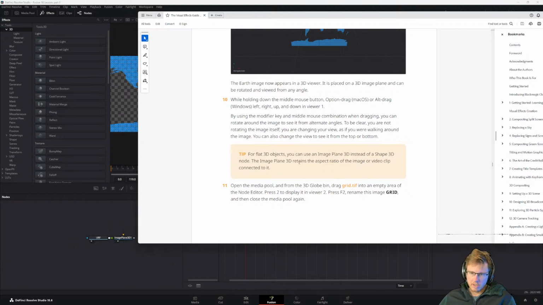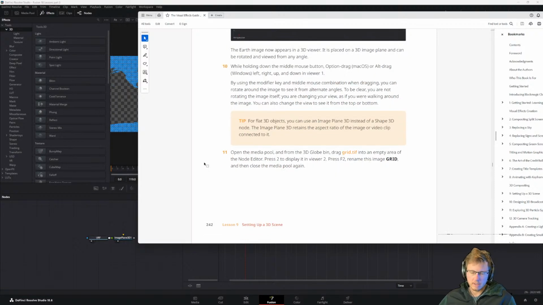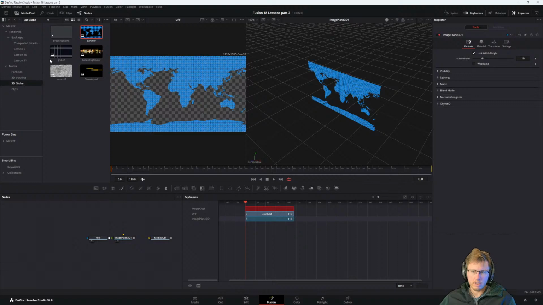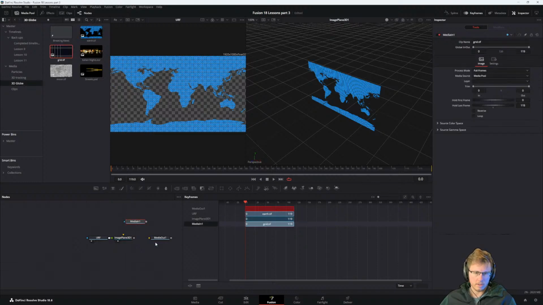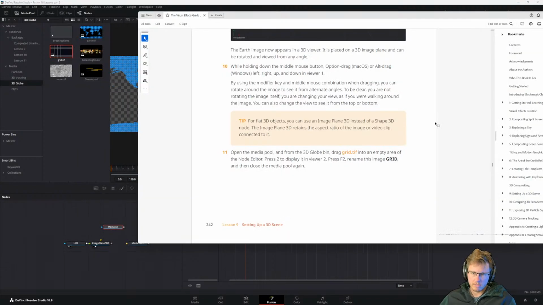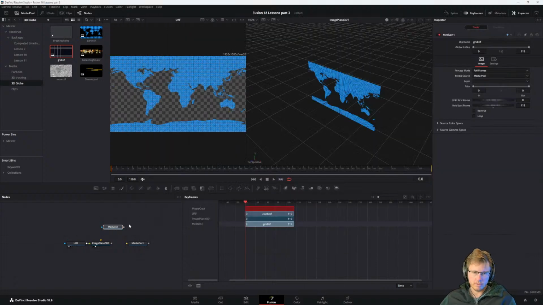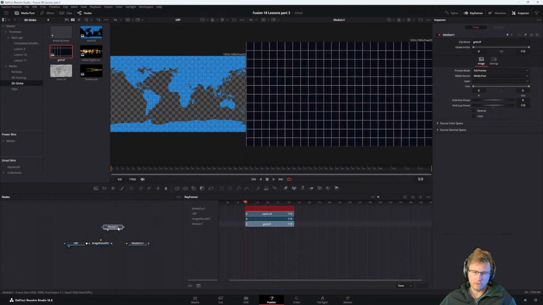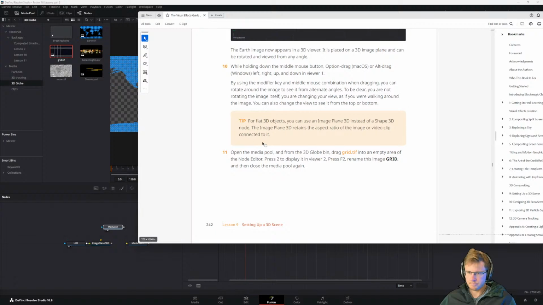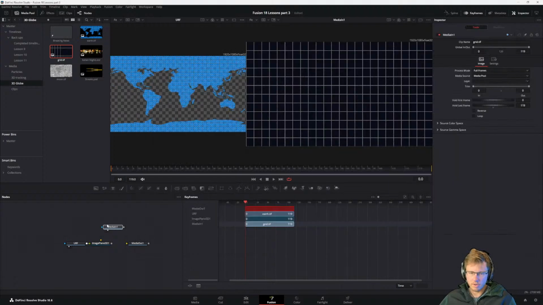The image plane in 3D retains the aspect ratio of the image or video clip connected to it. And then you open the media pool, and from the 3D globe bin, you're going to drag grid.tiff into the party. Grid.tiff has entered the party. And you press 2 to view it. I don't know why that's not showing up, but you can also click and drag that in. You want to rename it to grid.